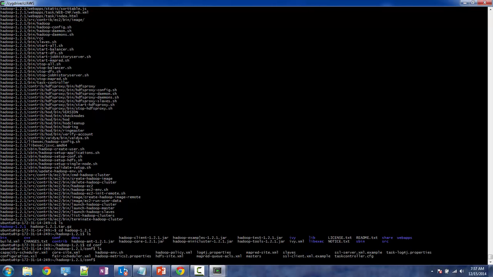Here we have a list of all these files, and we are interested in the core-site, the Hadoop environment file, the hdfs-site, the mapred-site, and the masters and slaves files. We'll edit them, and I'll show you how to do that.